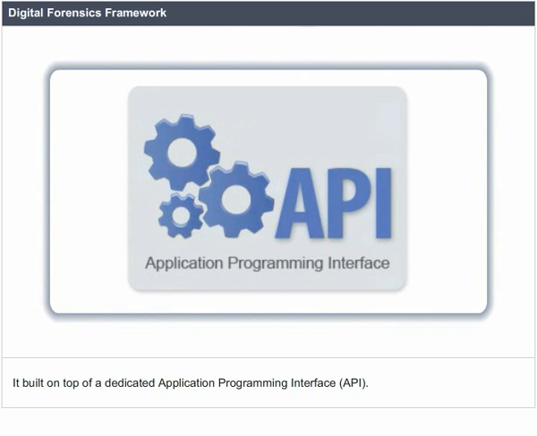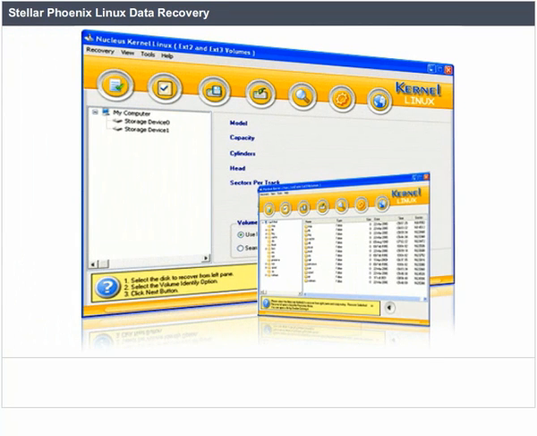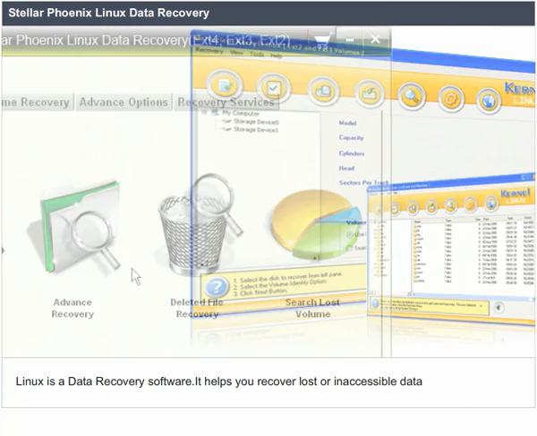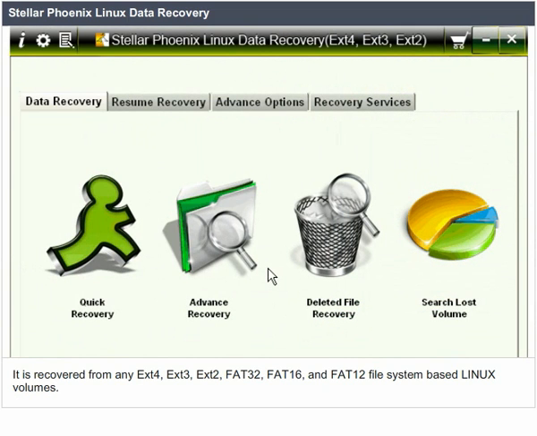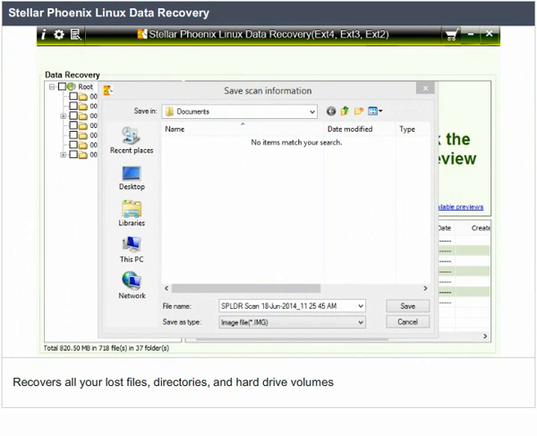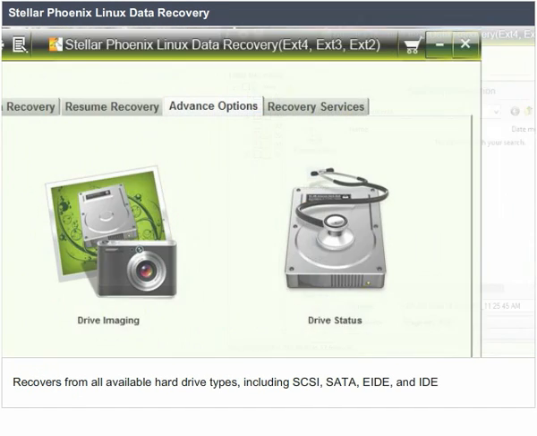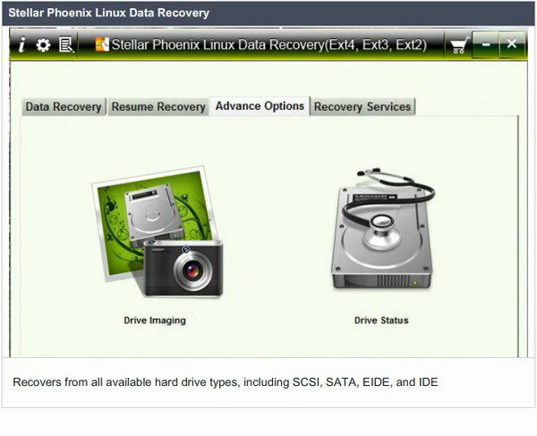Stellar Phoenix Linux Data Recovery. Stellar Linux is data recovery software. It helps you to recover lost or inaccessible data. It recovers from any ext4, ext3, ext2, FAT32, FAT16, and FAT12 file system based Linux volumes. Recovers all your lost files, directories, and hard drive volumes. Recovers from all available hard drive types, including SCSI, SATA, EIDE, and IDE.